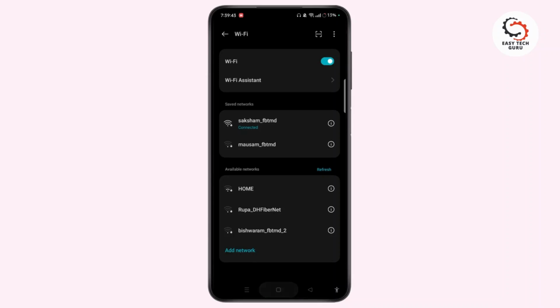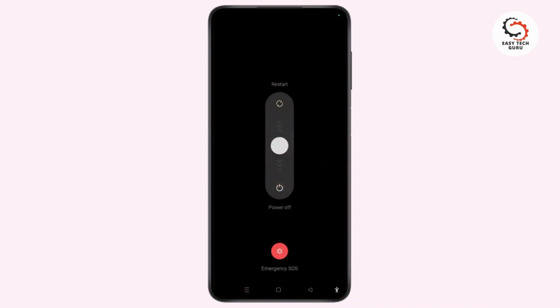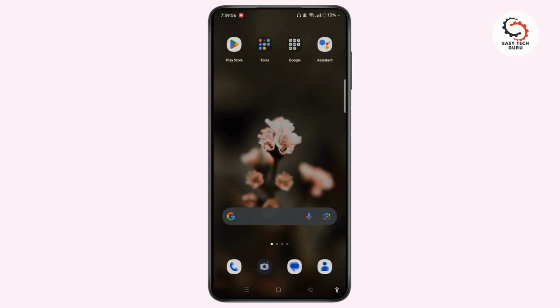But if the issue did not resolve, you need to restart your device and router. Hold on the power button on your device. And then you have to choose restart and restart the device and the Wi-Fi router as well.